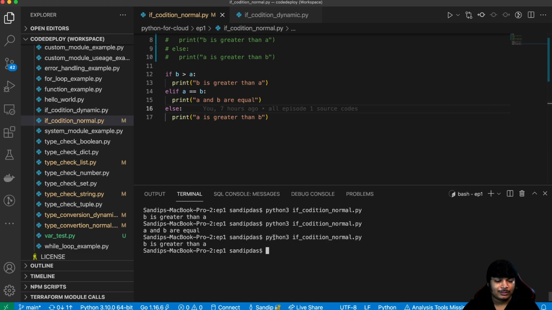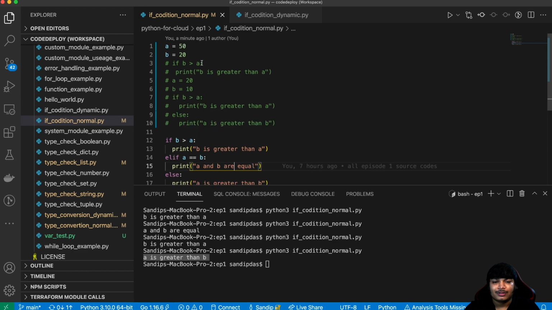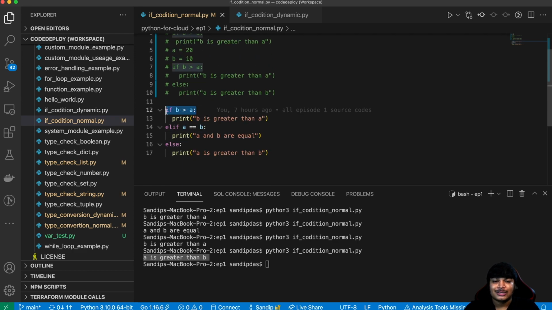Okay. So now let's run it and you can see "a is greater than b" is coming because, of course, the first condition doesn't match, the second condition also doesn't match, and if no condition matches, then finally the else statement will execute, and that's what happens. So I hope now you understand how the if else statement works.